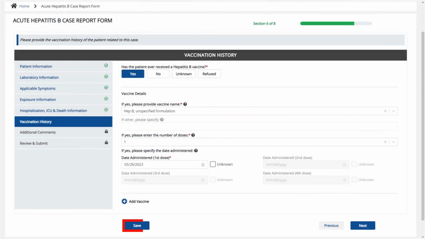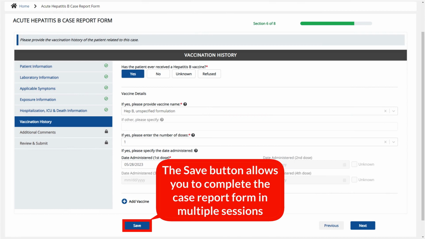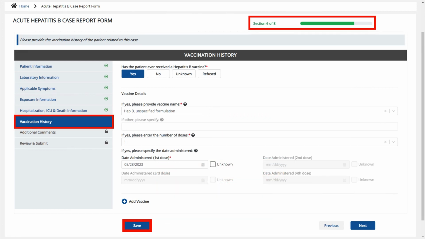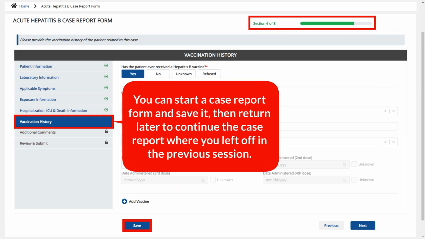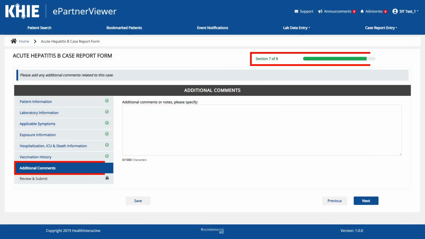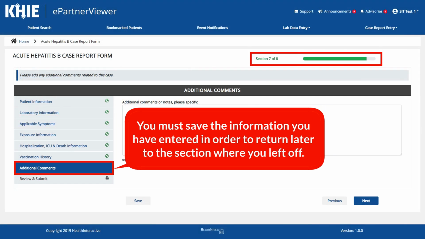The Save button allows you to complete the case report form in multiple sessions. That means you can start a case report form, save it, and then return later to continue the case report where you left off in the previous session. You must save the information you have entered in order to return later to the section where you left off.